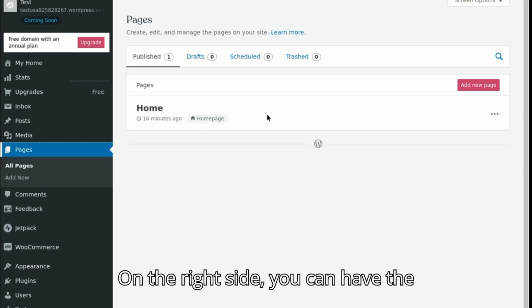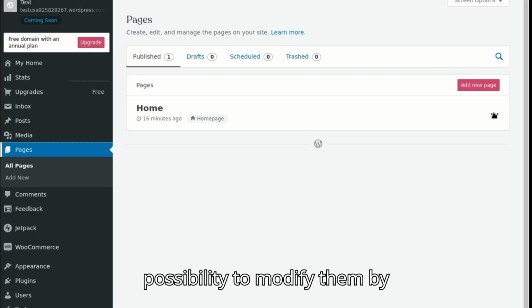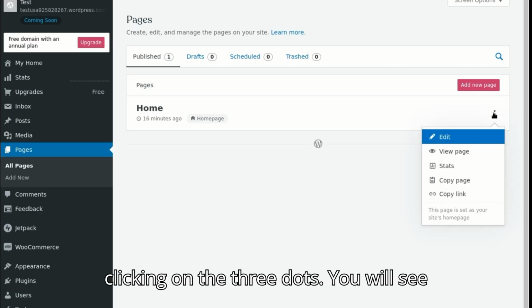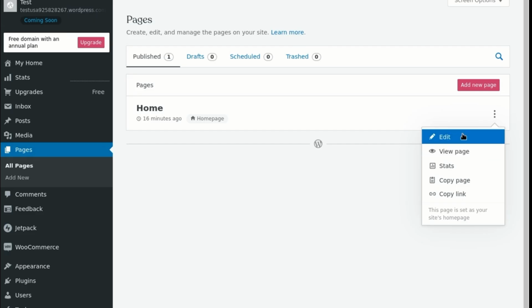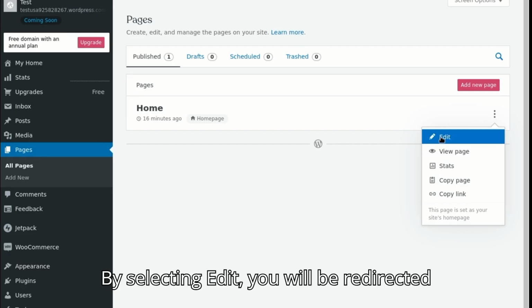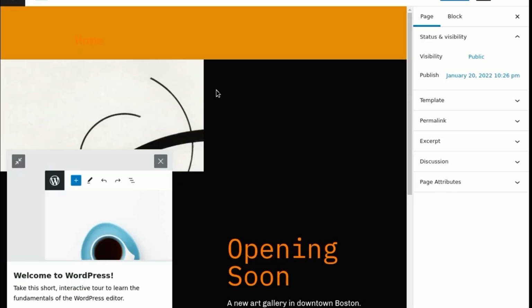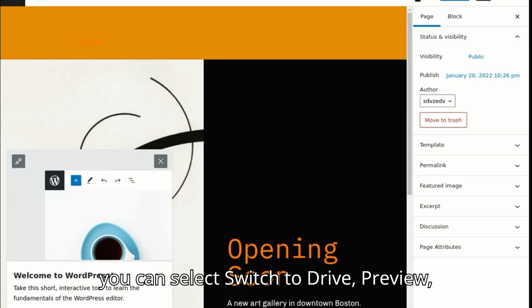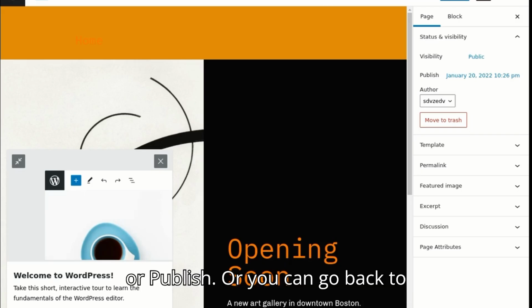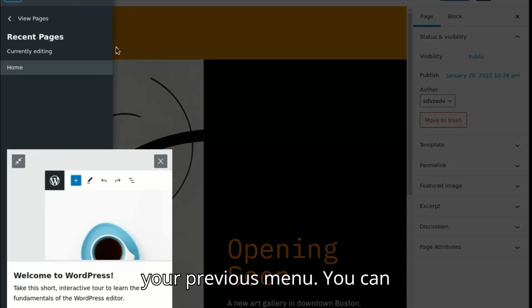On the right side, you have the possibility to modify them by clicking on the three dots. You will see a scrolling menu appearing. By selecting Edit, you will be redirected to your page where you can make changes, such as writing text or adding media. Once you are done modifying your page, you can select Switch to Drive, Preview, or Publish, or you can go back to your previous menu.